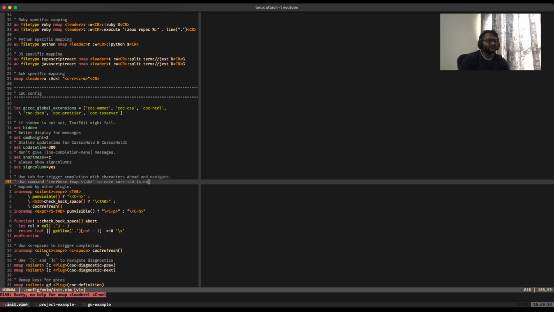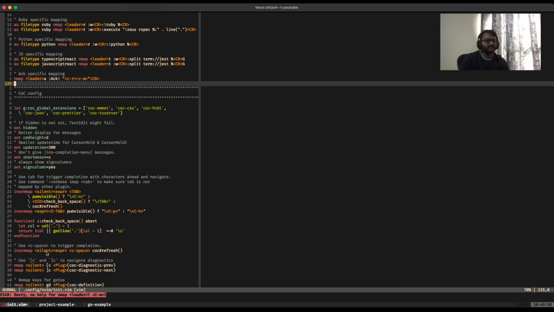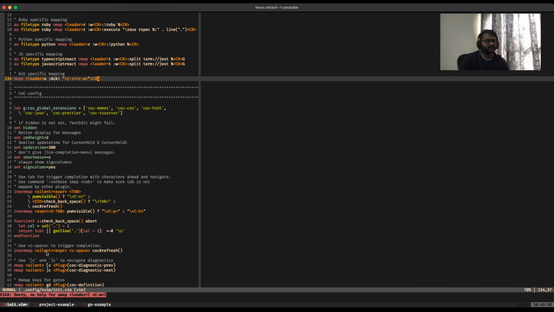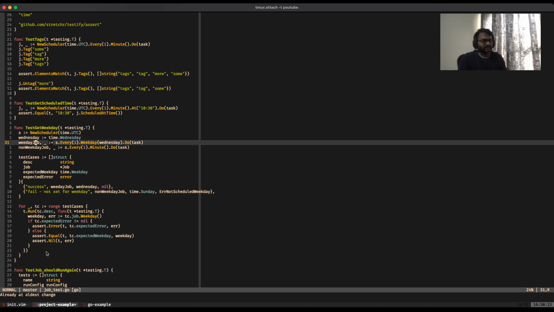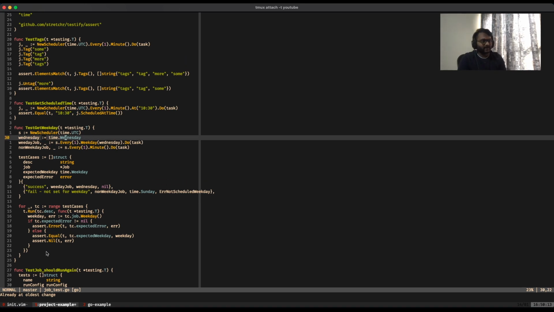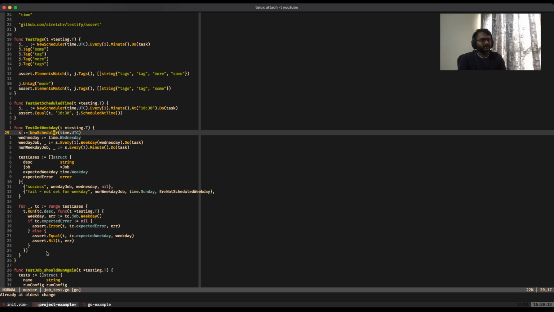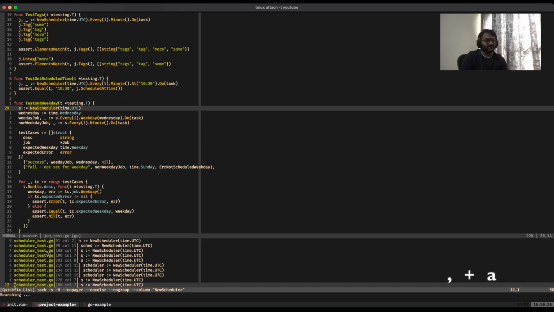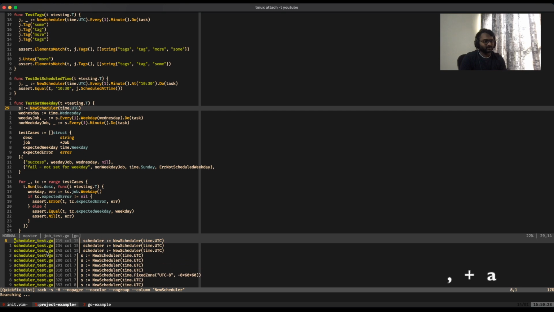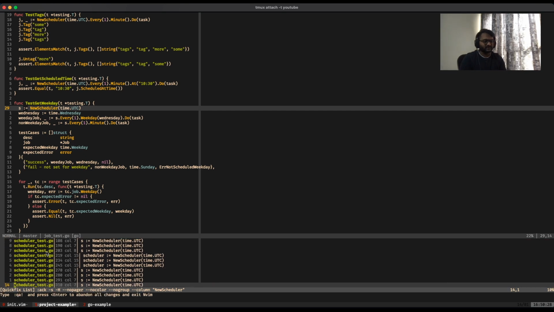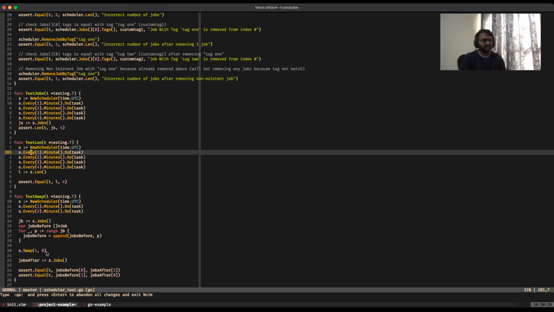In the next section there is, before that there's one more here which is for ACK. So instead of running the ACK command every single time, what I've done is I've mapped comma A to run ACK on the word that I'm on right now. So let's say I'm on the word new scheduler and I want to see where all this occurs from across the project. So I'll just press comma A and it will open up ACK output and it'll show me all the references. So I can pick one of them and jump to that.